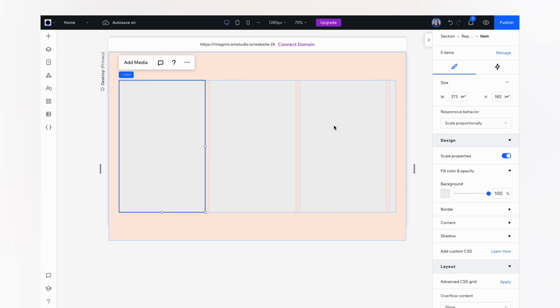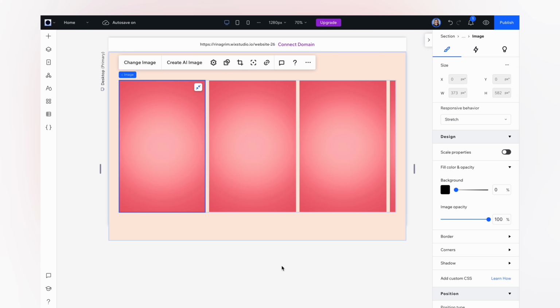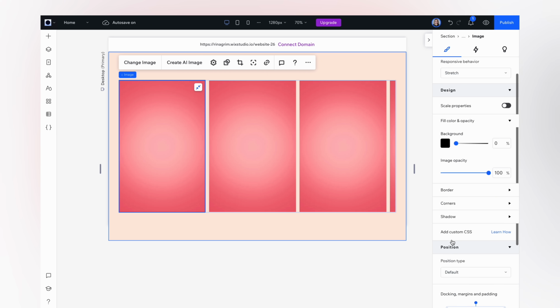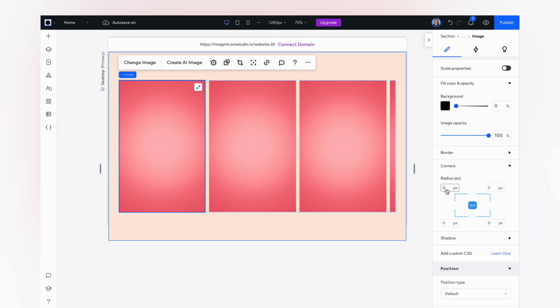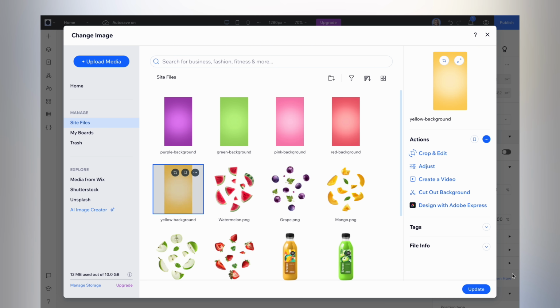Click on one of the items and remove the background color. Now, click on Add Media and choose a background image. Since this is the repeater, the images will automatically appear in other items as well. So, click on one of the background images, scroll down and round the corners. Now, replace your background images.